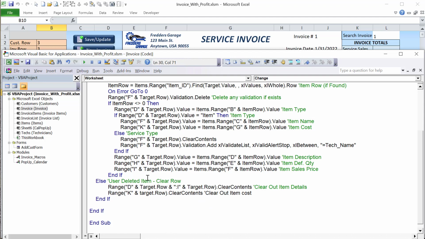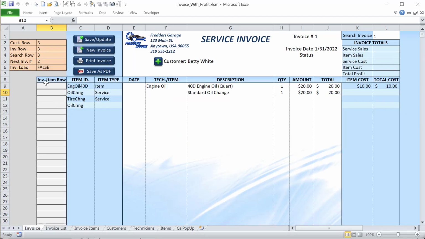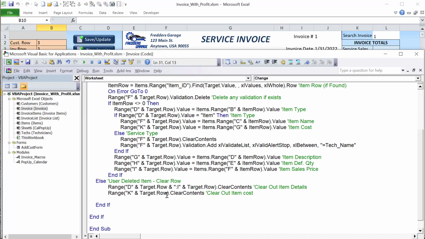So once we've cleared that out, I want to determine: does B contain a value? Is there a database? Has this row been assigned to the database? We can determine that, but only if B contains a value. So if Range B and the target dot Row dot Value does not equal empty, then do something, right? Then there's the database. Let's put: database row exists.